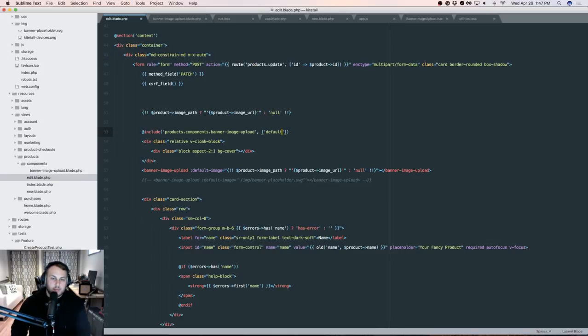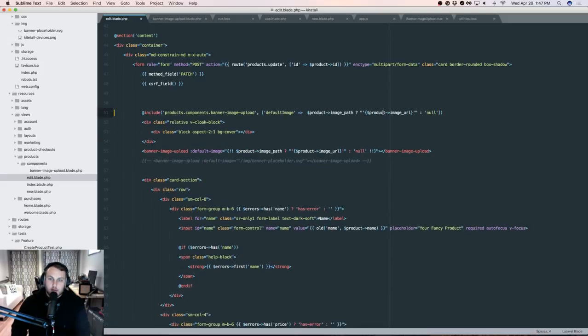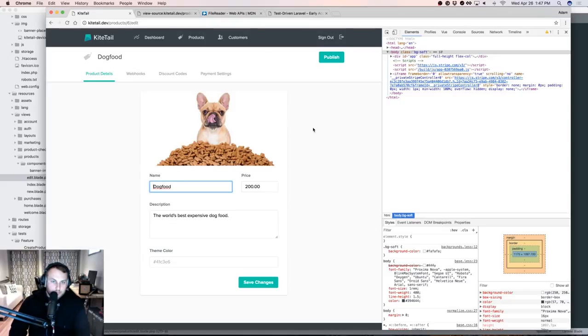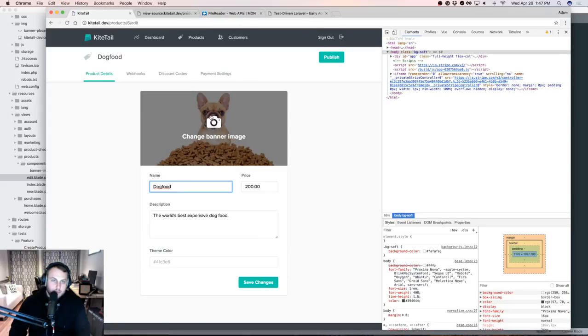What do we call it? Default image, camel case. And then we can use this logic for that. And it actually will be kind of nicer because we don't have to use these single quotes everywhere. So we can just say product image path, then product image URL. Otherwise, null. So let's see if that does the exact same thing. Seems to work.